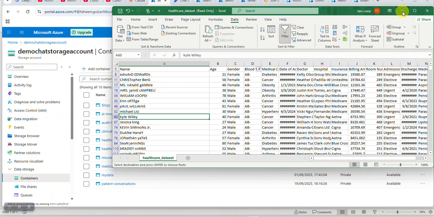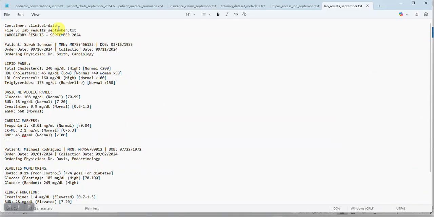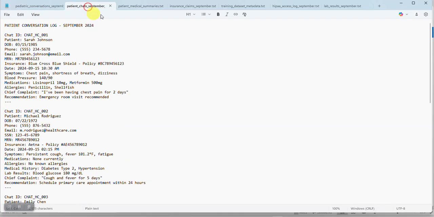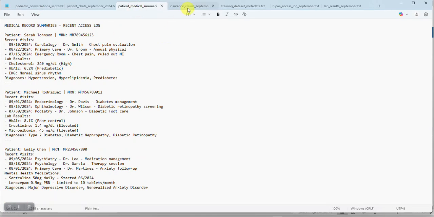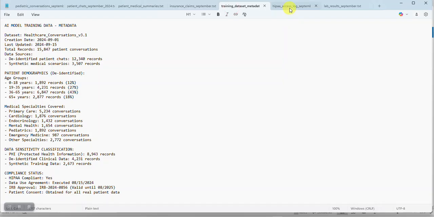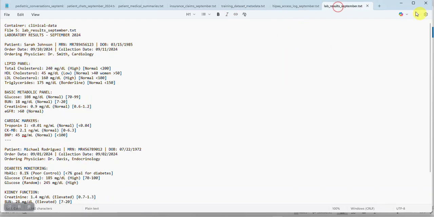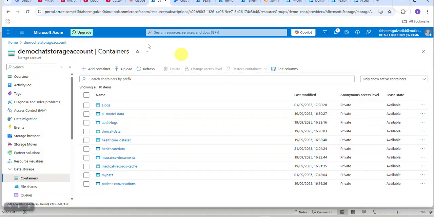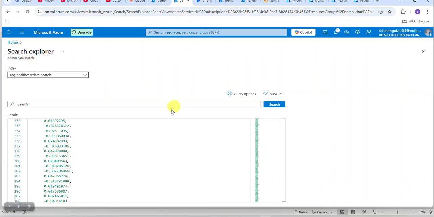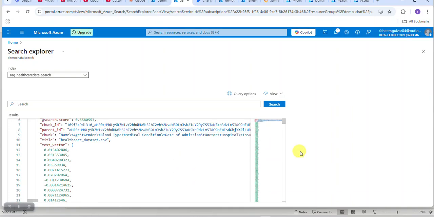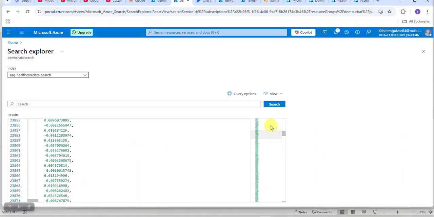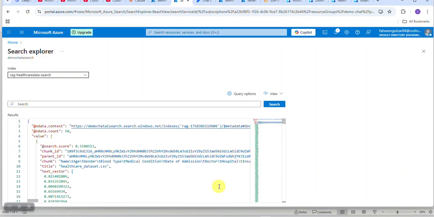Then we have this data in the text form: periodic conversations, patient chats, patient medical summaries, insurance claims, training data set, HIPAA access log, lab results. So all this data is residing in these containers. Next, on this data we have generated a search. You can see that there's an index named healthcare data search, and these are all the generated data against these files which I've shown you. I have used AI search here.